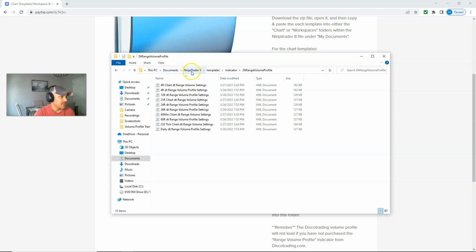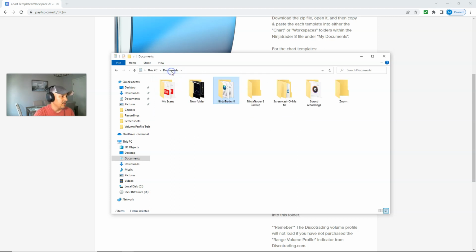So Documents, NinjaTrader 8, Templates, Indicator, DT range, click on DT range volume profile. And once you do that, then you can copy and paste those range volume profile templates within this folder right here. And that's pretty much it. All right. And then once you've done all that, you just restart or start NinjaTrader.